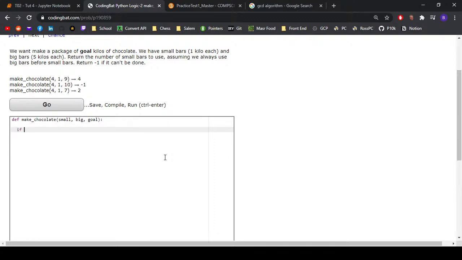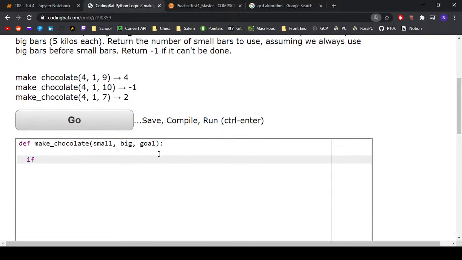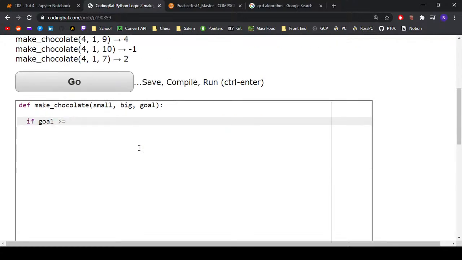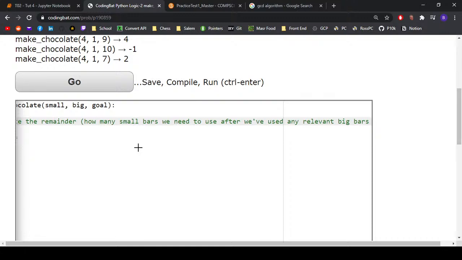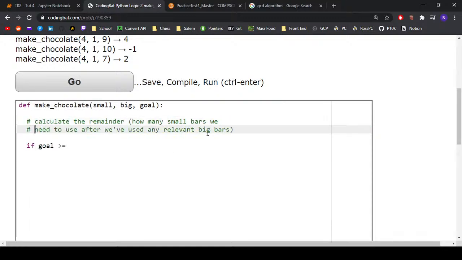We can basically say, and let me zoom in for you guys, that if the goal is going to be greater than the number of big bars that we have, then we're going to have a certain remainder. So the idea here is to calculate the remainder, which is how many small bars we need to use after we've used any relevant big bars. And I'm going to break the line right here, just like that, okay?